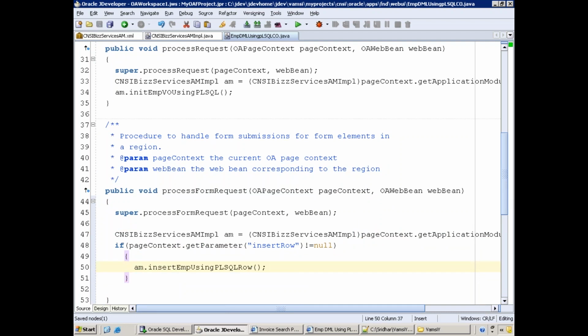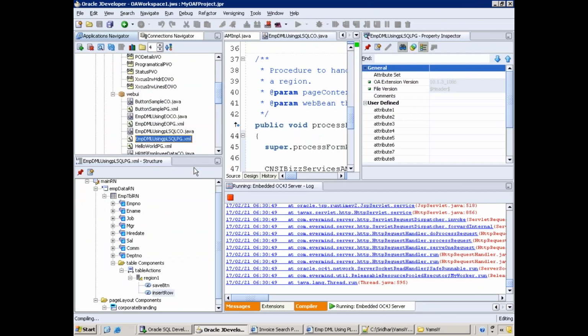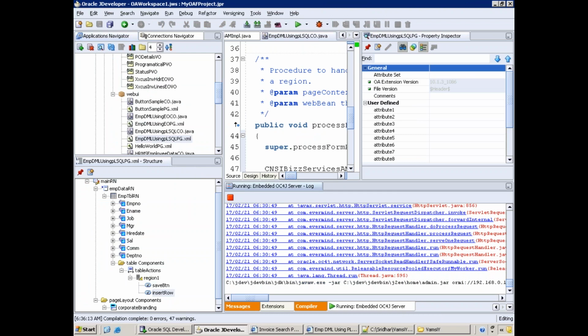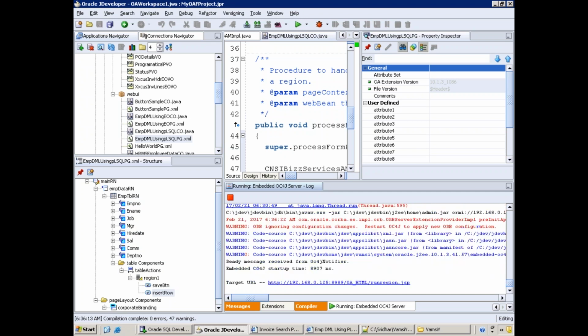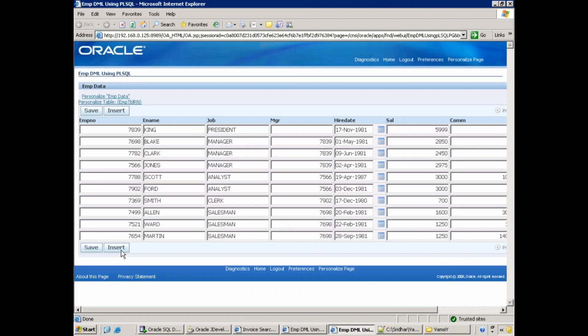Let's run the page. Let's click on insert. So the row is getting inserted. I'll click on save. Of course, nothing will work, but you will not have an issue now. It will not raise any issue this time.